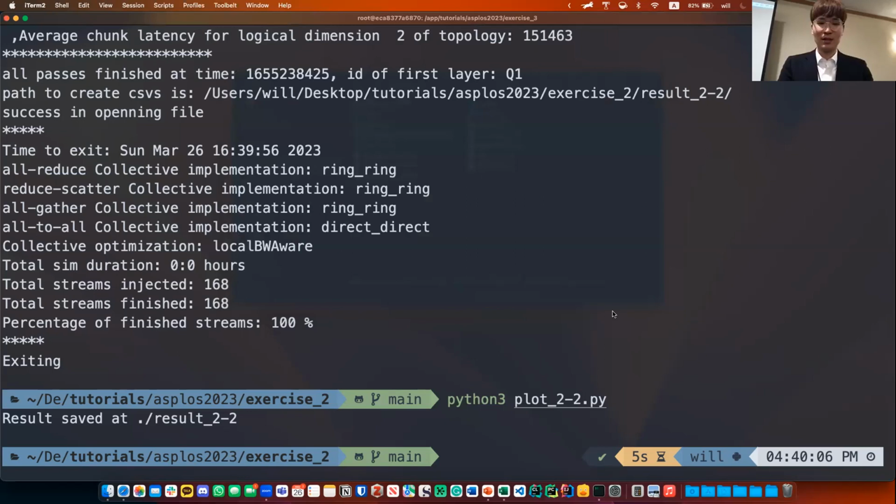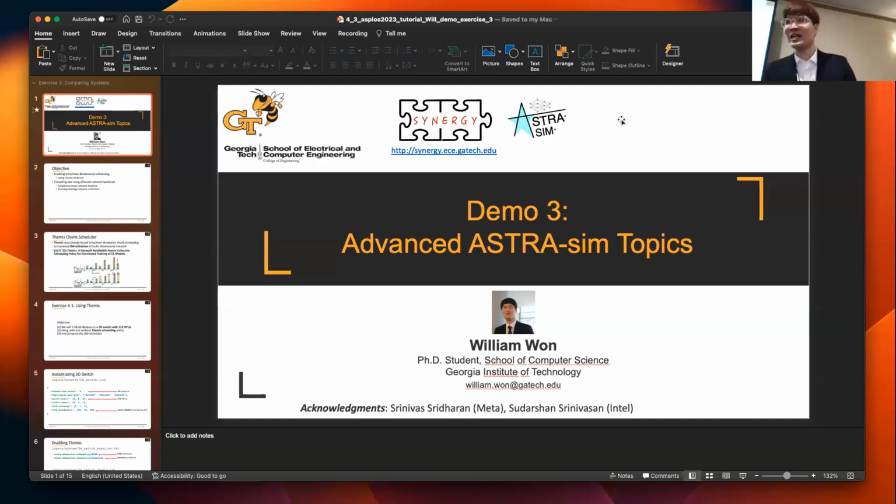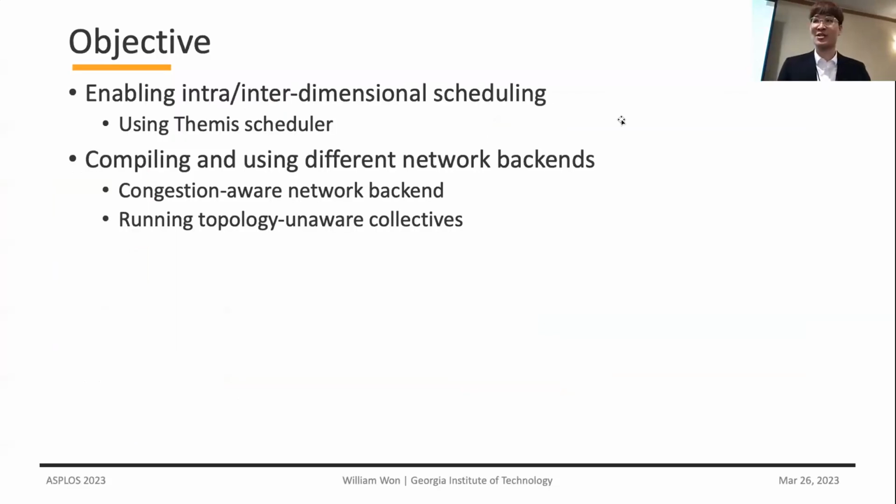And just move on to the flow, which is some subset of some topics. So, in the previous system layer explanation, I mentioned the Themis scheduler, which is a greedy-based load balancing scheduler of chunks. I'm going to show how to use it. And also, for example, I will run the congestion-aware network backend and see how it differs from the pure analytical backend.